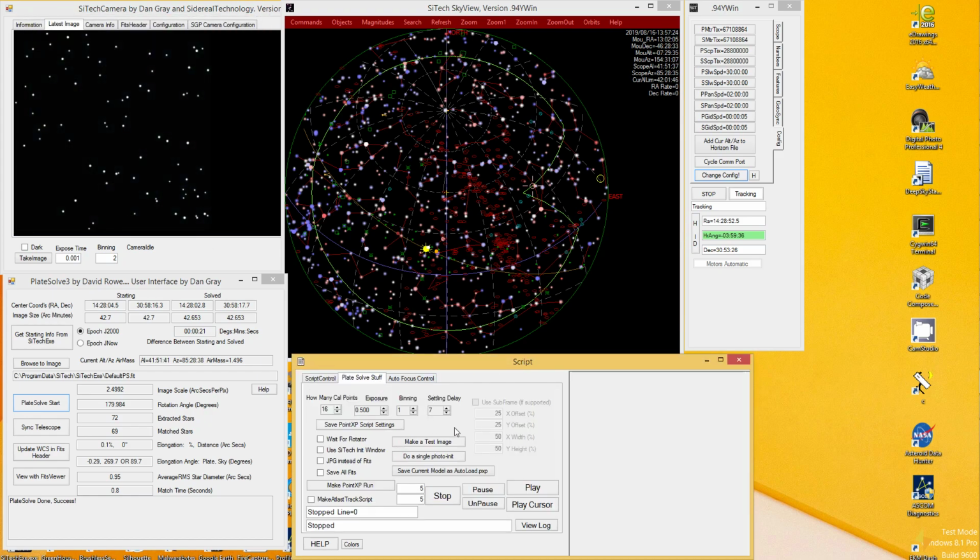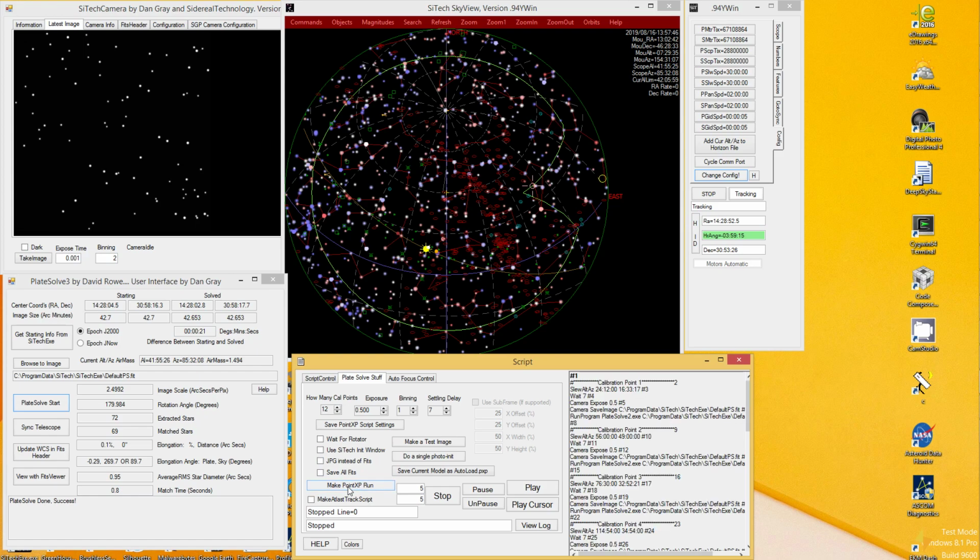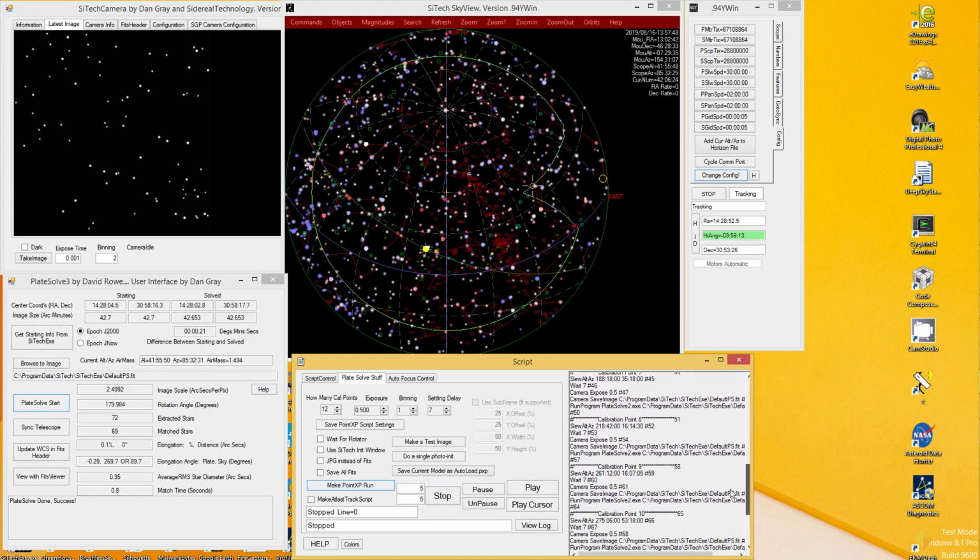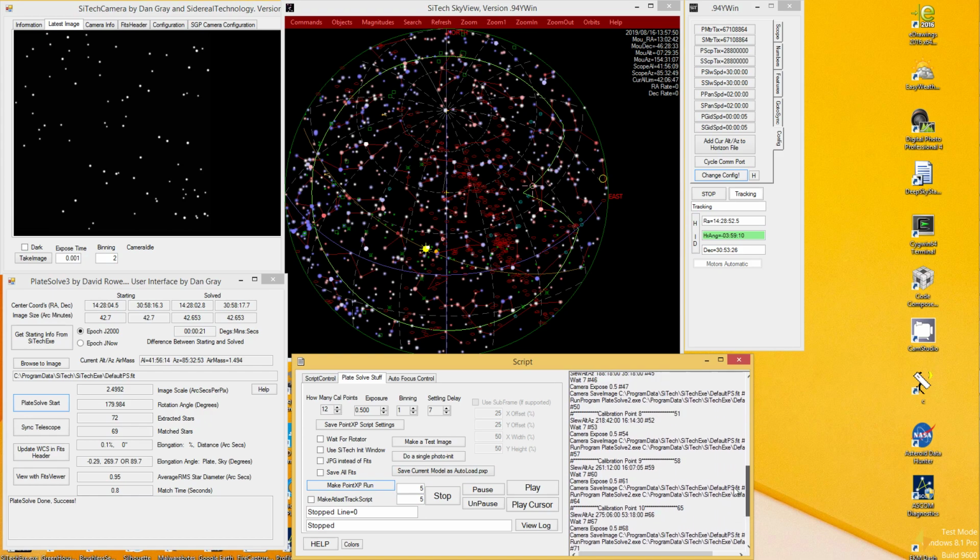Okay, now we're on the PlateSolve stuff tab. I'm going to do 12 calibration points. A half a second exposure, it doesn't matter for the virtual camera. Bin by one, settling delay, we're going to do 7 seconds. And all I have to do is click this button, make PointXP run. So there it is. It did 12 calibration points.